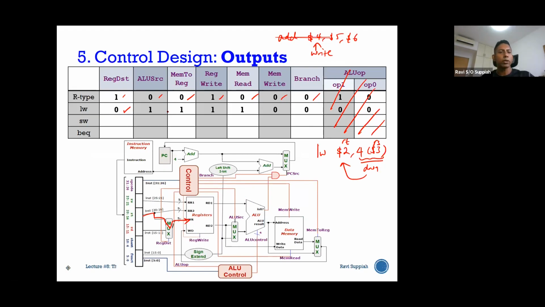Before I carry on, for this R type, does anybody have any questions so far? Of how I got the ones and zeros on the first line. Does anybody have anything that you want to ask or clarify about how I filled up that first row?